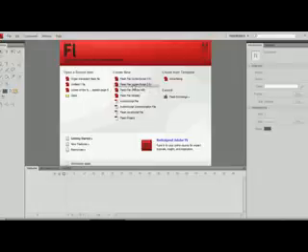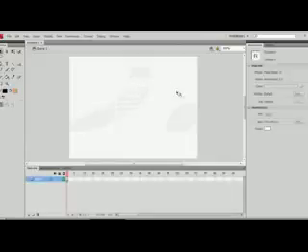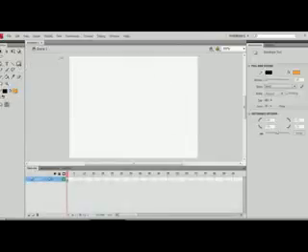Hey YouTube, today I'm going to be showing you how to make a slideshow using Next Buttons in ActionScript 2.0 on Adobe Flash CS4. Let's get started. First of all, let's make a quick background. I'm just going to make it black. You can make it any colour you want.